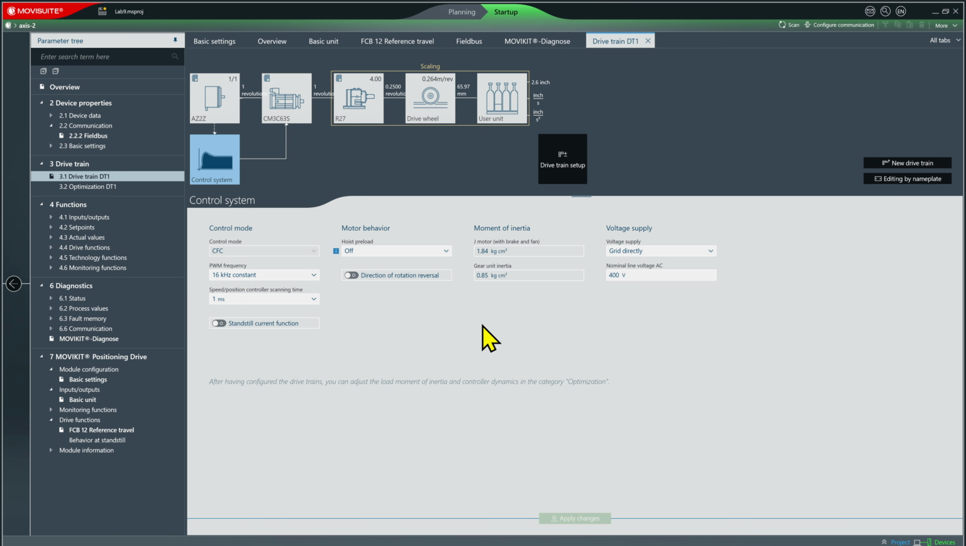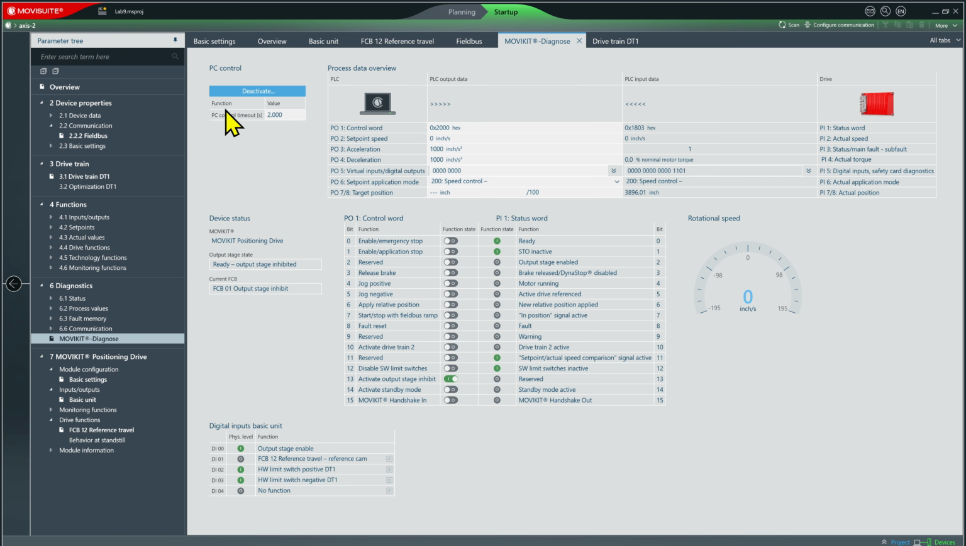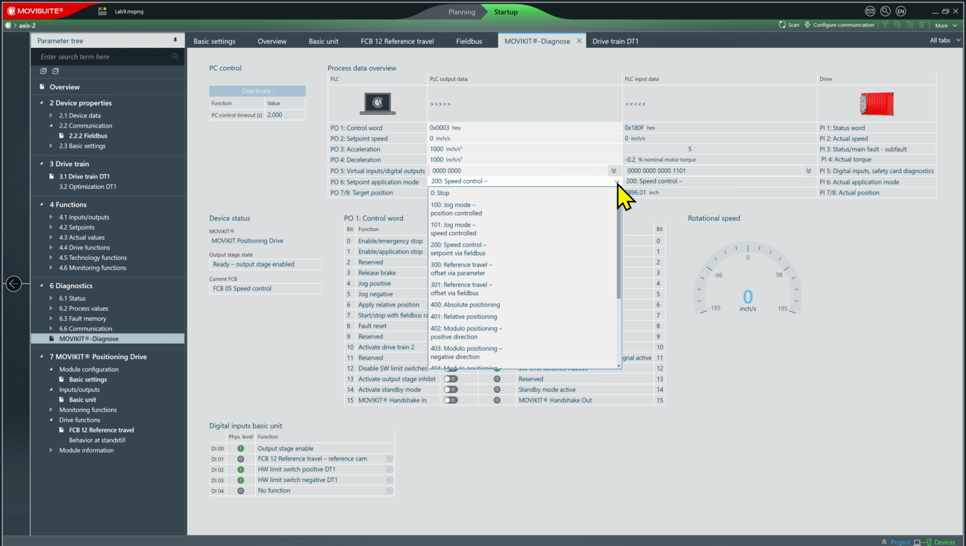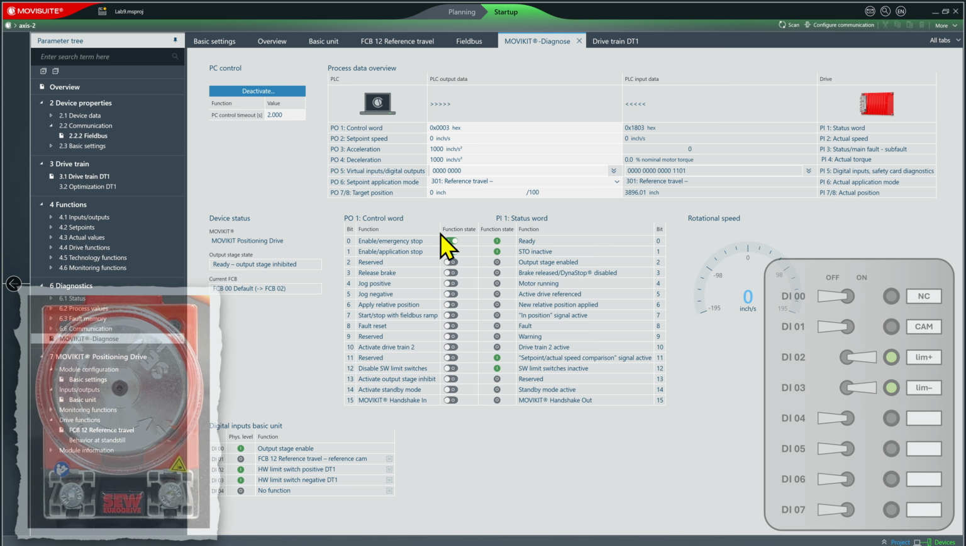All right, so let's test things out. We're going to go into MOVIKIT Diagnose because remember our positioning MOVIKIT is still there ready to run. I'll take control of my axis here and I'm going to remove controller inhibit and enable my drive. Now I need to reference my drive, so we better do that first. Remember, we are still in limit switch referencing mode. I'm going to pick reference travel with the offset by field bus. I'll make sure this value is set to 0.